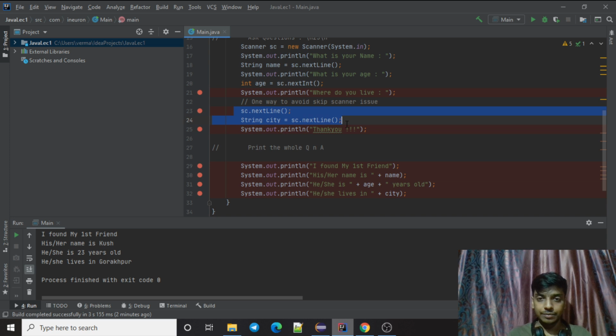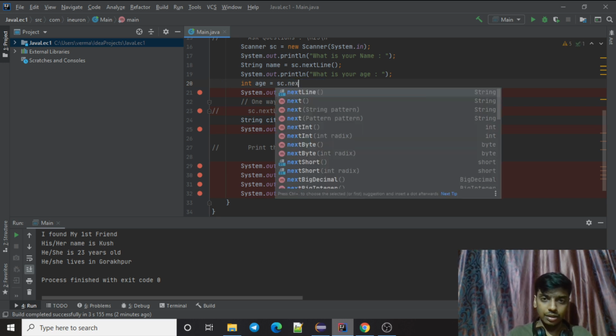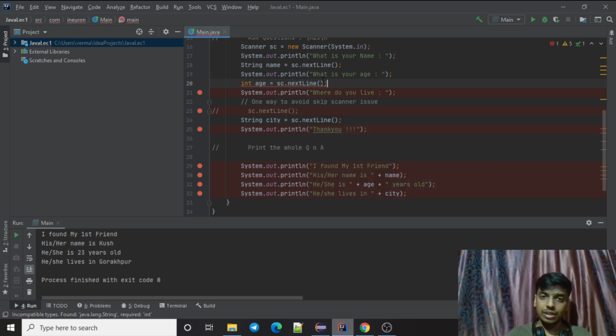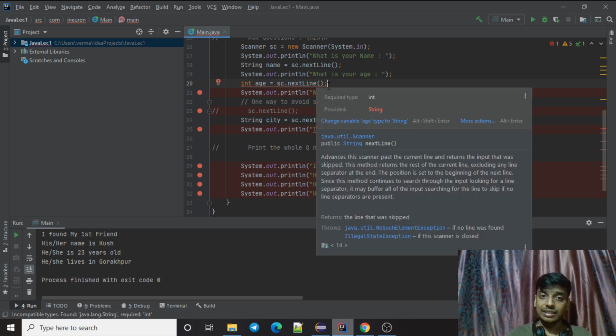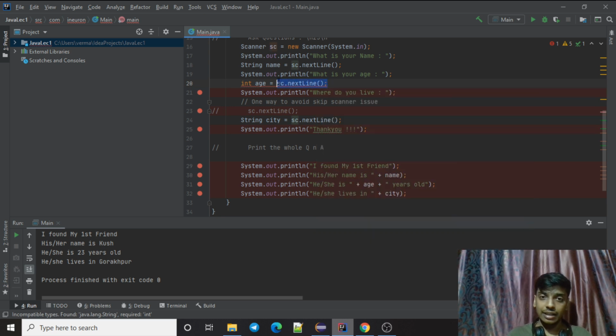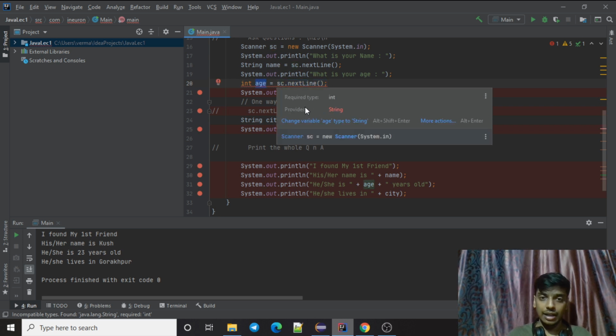What could be the other way? The other way could be: don't use next int. Now you will ask, then how will I input an integer? Good question. If you avoid reading next int, I'll say use nextLine. Now the question is, nextLine means I'm reading a string, and a string can't be stored into the integer, as it is saying provided string, required integer.